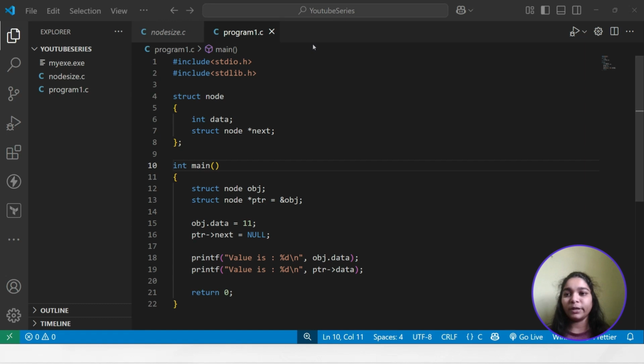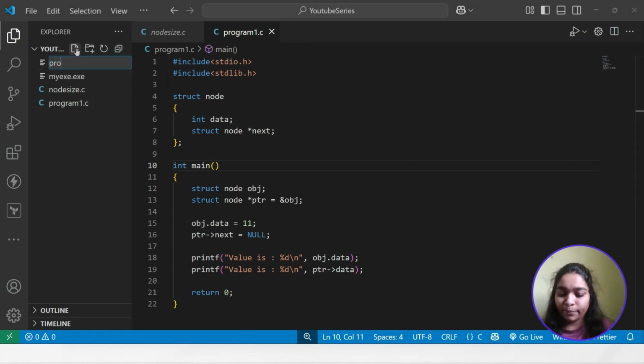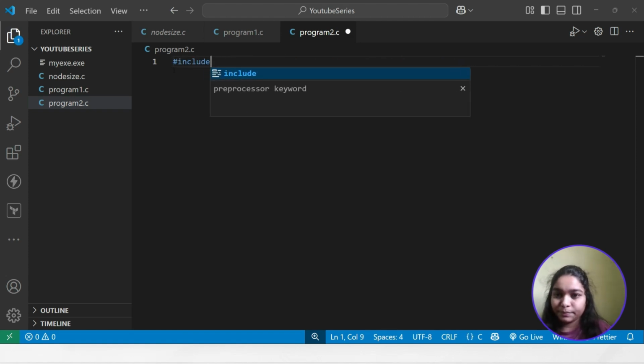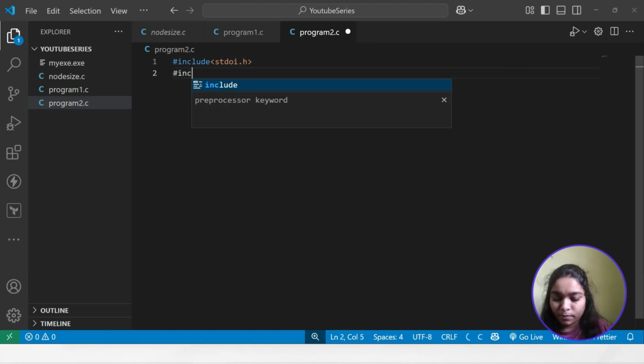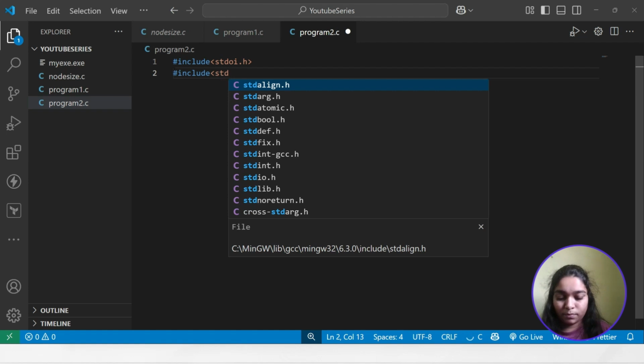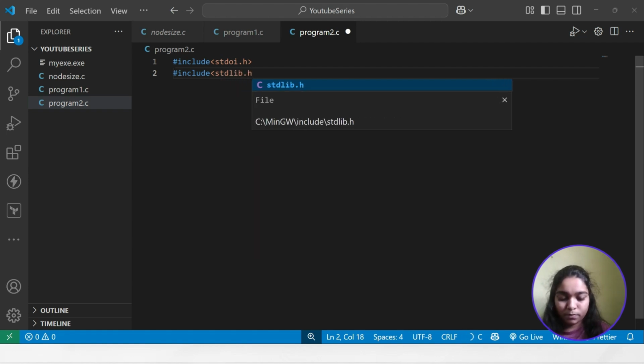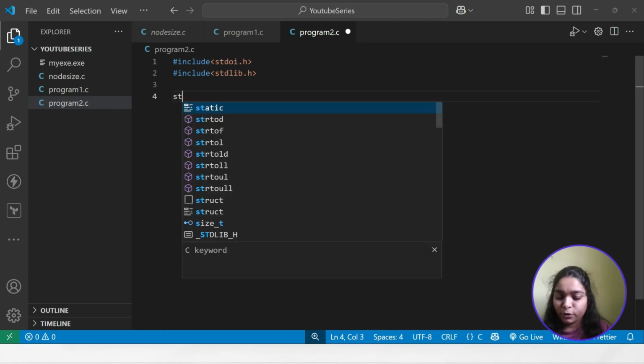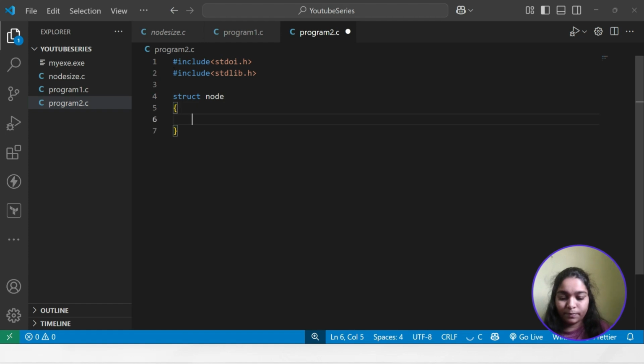Now let's move on to the next program. So just type program2.c, give it a name. In this program, we will create multiple nodes and link them together to form a static linked list. Here is the upgraded version of the first program. So start typing with me. The struct node structure is the same for this program also. So I just type it.